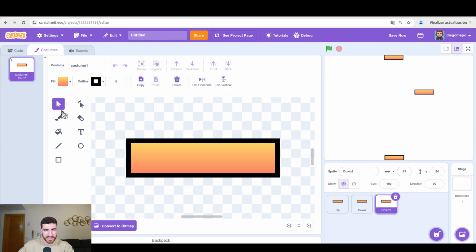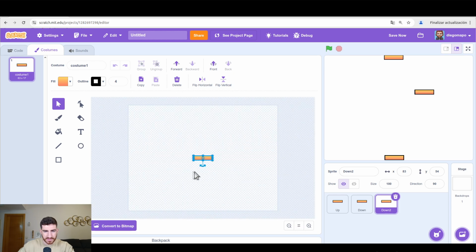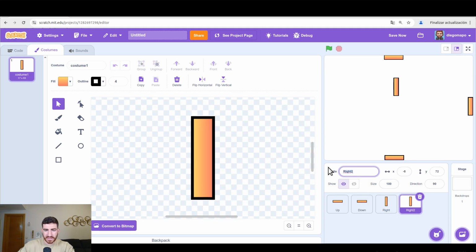Right click, duplicate, select, and rotate. As you see, it's still in the center. This is going to be right. So let's put it here. And right click, duplicate to make left. Let's put it on the left side. Make sure it is touching the border.